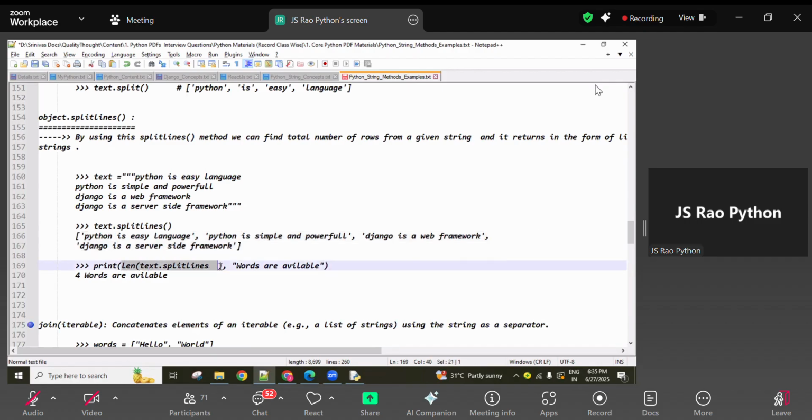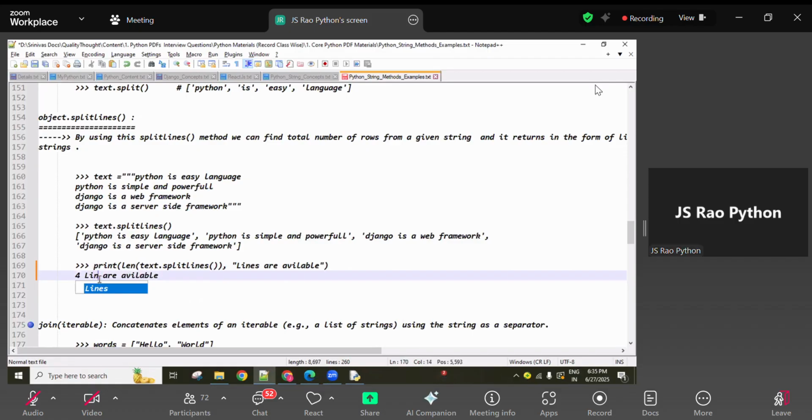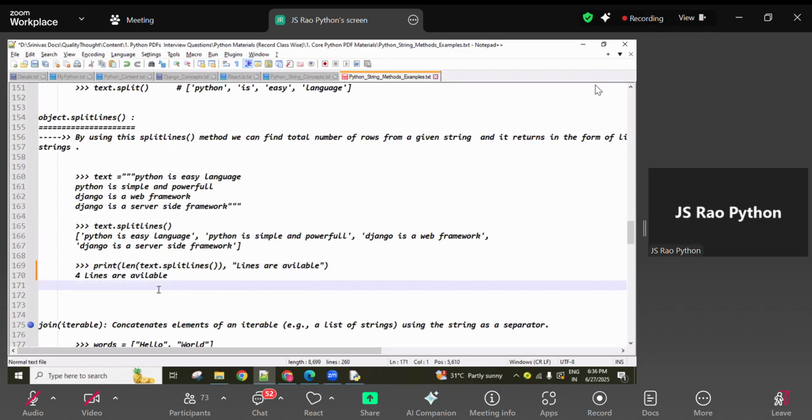Okay, like this, guys. So 4 words are available, this is the normal thing, and here you find the length 4. Okay, not 4 words, 4 lines. So simply here you can change the message to 4 lines are available. How many words are there, if I want to find out? Here we can use the text dot split method, then you get the total number of words. How many characters are there, if we want to find out? Just use the len function with the given string object as input. Depending on the requirement, we can do it, guys.